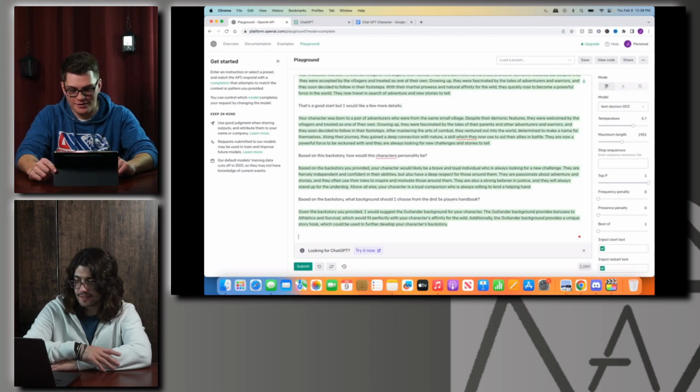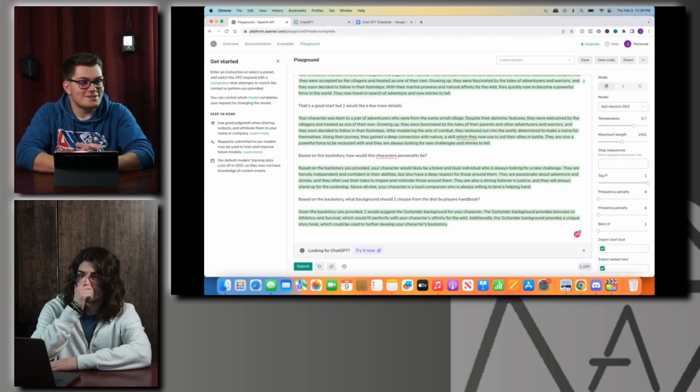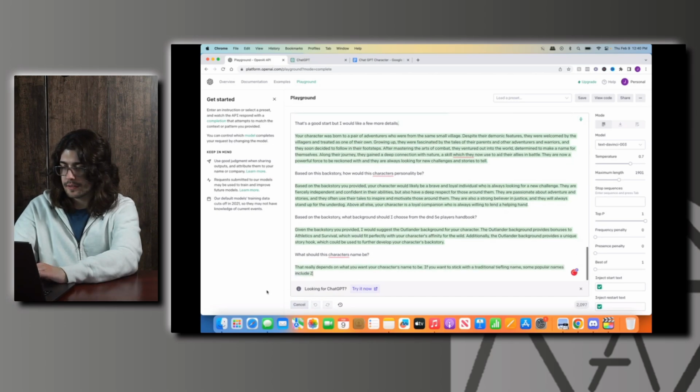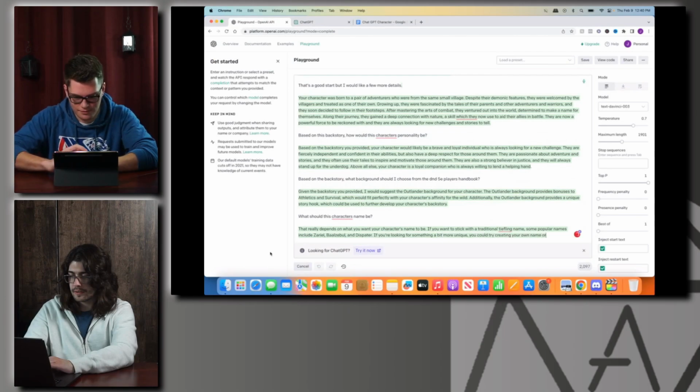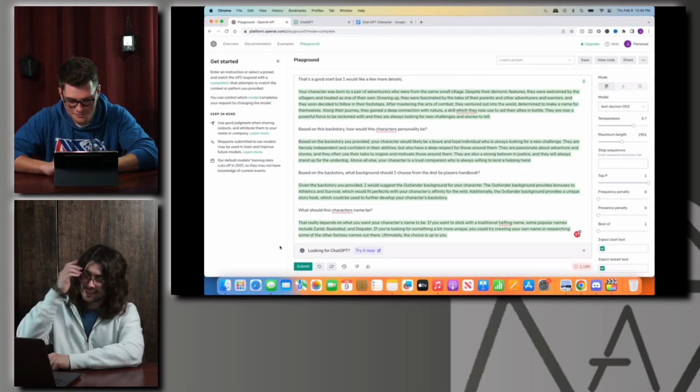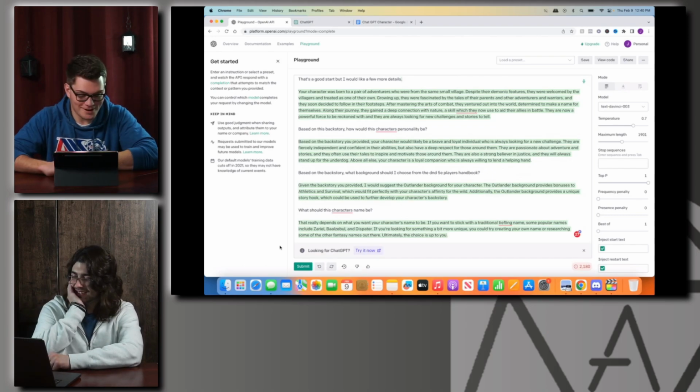And then finally, as all characters should, this character needs a name. What should this character's name be? It just gives the name of, I think one of those is like an evil god, and then Zerial is from one of the names in the Baldur's Gate adventure, I'm pretty sure. I mean, it gave us a name.